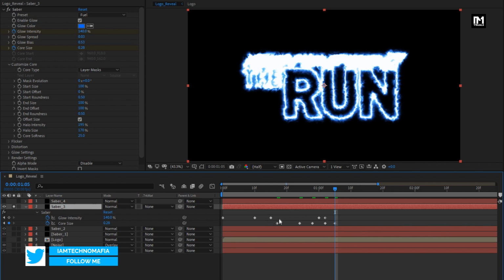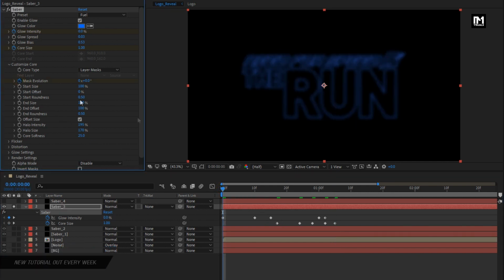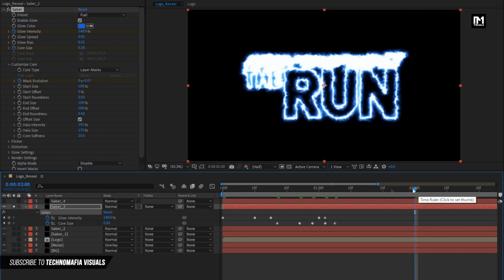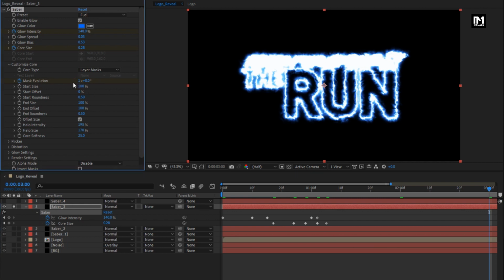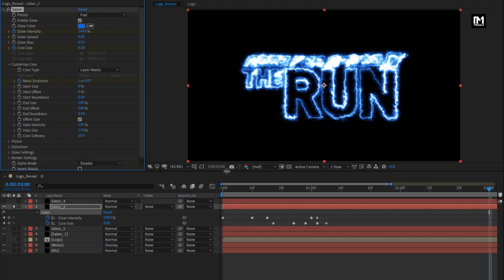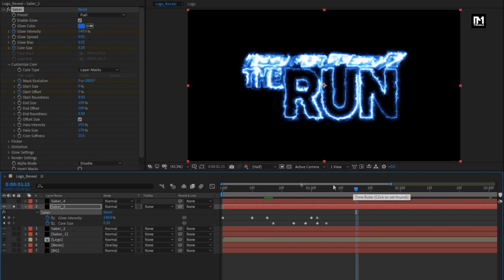Now at start of the timer line, create keyframe for mask evolution. Now go at 3 seconds. Change mask evolution to 1. Change start size to 0%. At 15 frames, create keyframe for start offset. Now at 1 second and 15 frames, change start offset to 100%.